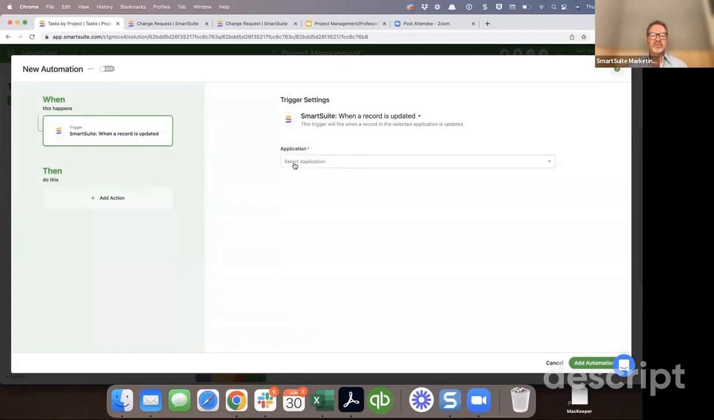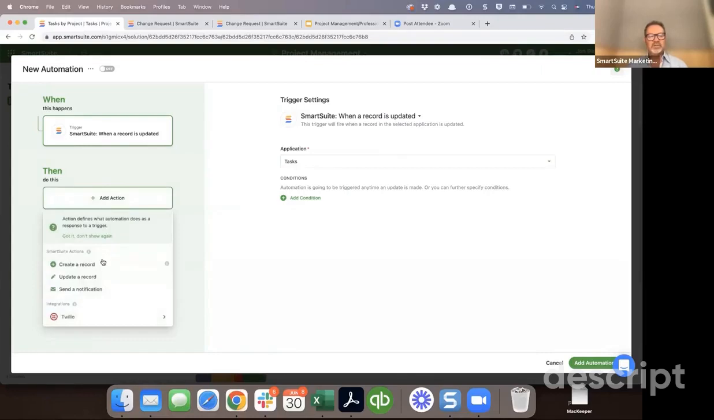And then it allows you to select the application. So maybe each time a task, in this case, I would say, is created or updated, then I could say, what do I want to happen here? So I can update a value in a record. Maybe I could create a new record in this same app or in another app, or even in another app that's in a different solution. It's pretty common that maybe I want to send a notification via Twilio.